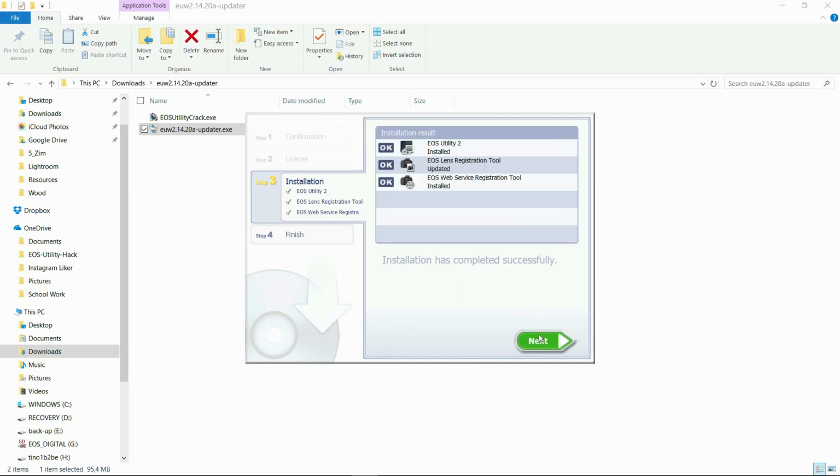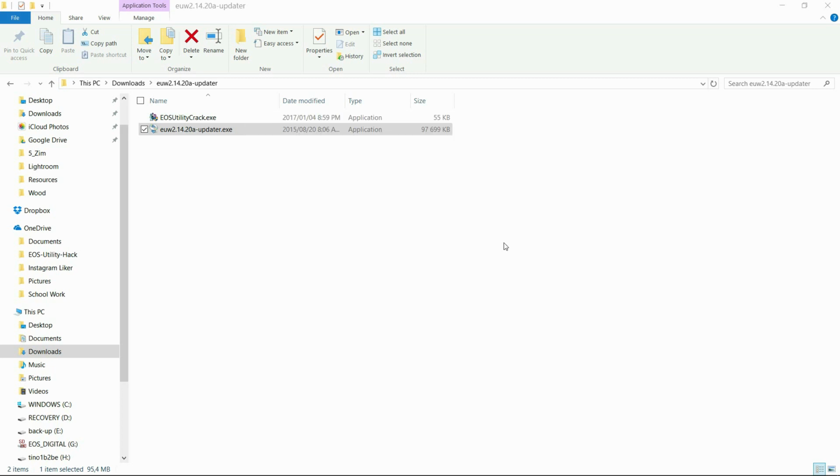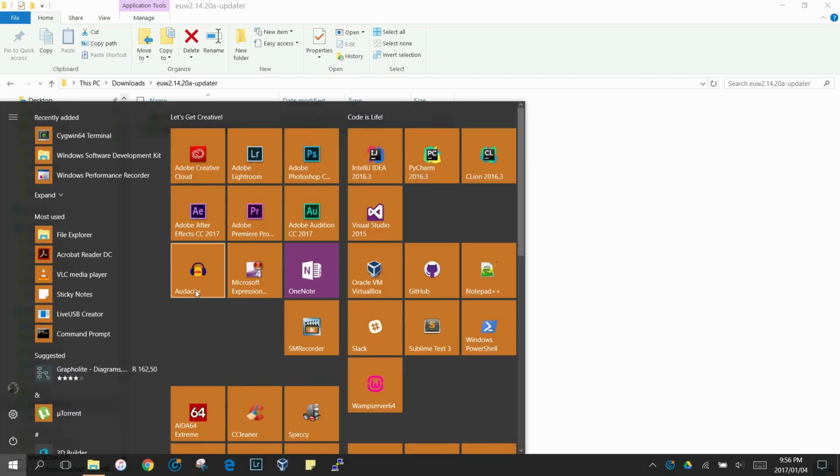Yes, cool. Now it's done installing. You just click next, finish, and you're done. You have now successfully installed Canon EOS Utility.